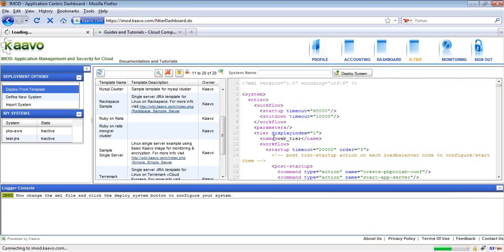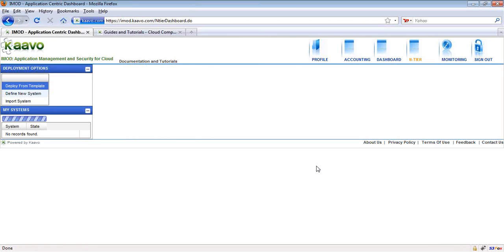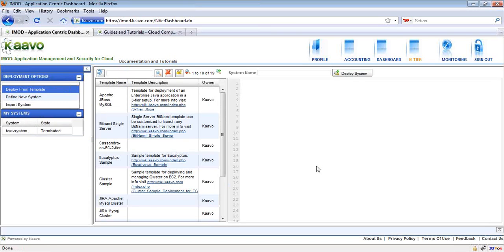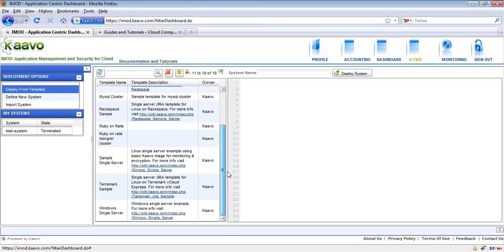Now I will verify that by logging off and logging in as webinar 2. There are 19 templates here, so the template is not showing up in the list of templates accessible to webinar 2.